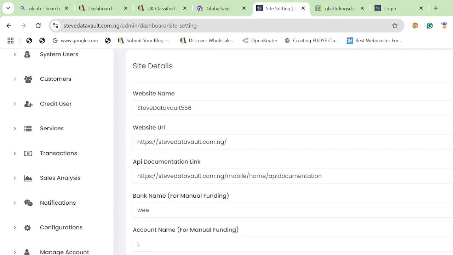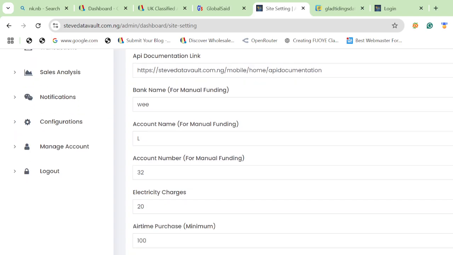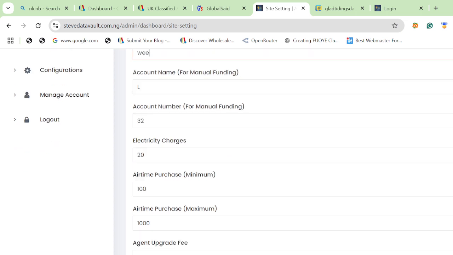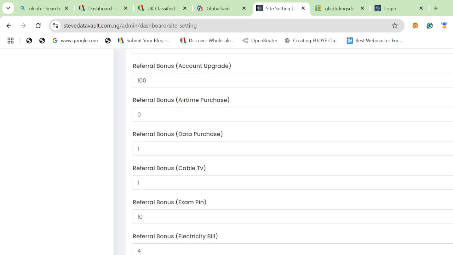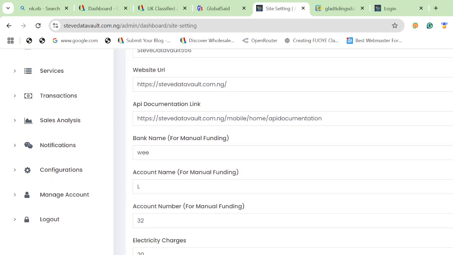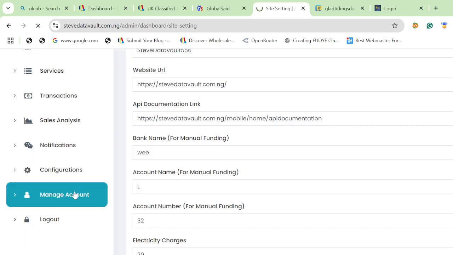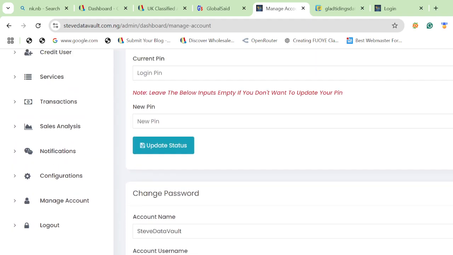So here you change the name, website URL, API documentation, you can just leave it, you don't need it. It's not the script. Bank name for manual funding. So where your user click on fund wallet and they navigate to manual funding to display that. Electricity charges, enter minimum. I think all these things are easy. So you can just set it up at your leisure time. This manage account is where you can just update your stores.